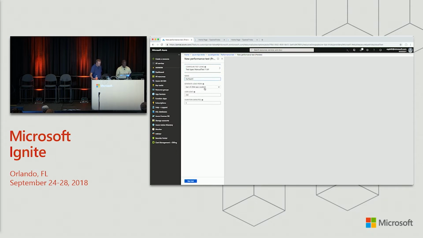We can give our test a name. And then we could say, I want 1,000 users here. And then I want to hit it for 5 minutes or 2 minutes or whatever the duration happens to be, right? And now I can click Run Test, right? Okay, go ahead and start hitting your website with that amount of users for that particular period of time.